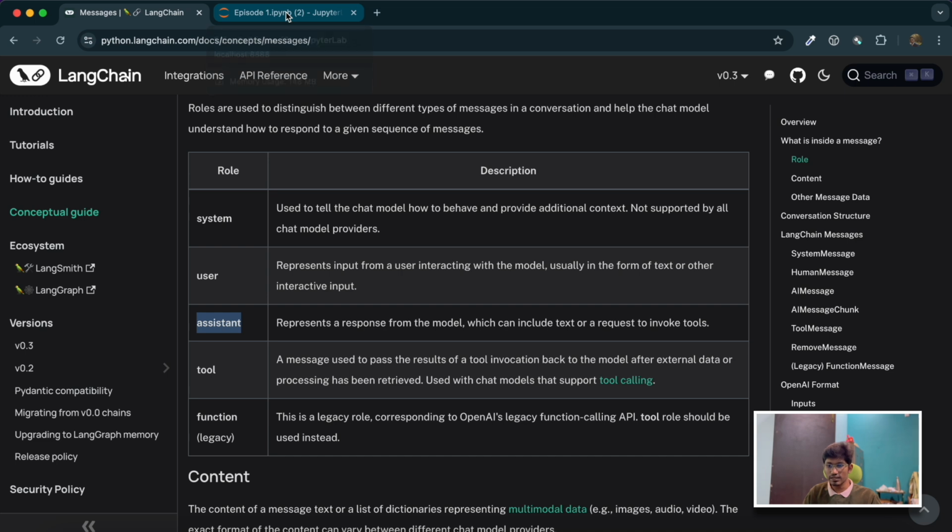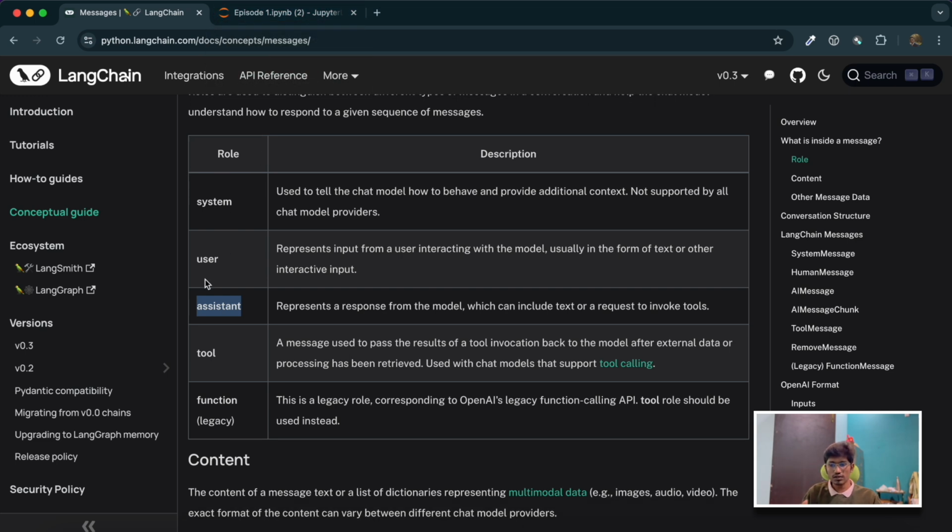Okay, this is basically known as a message in LangChain. So these are the different roles. The assistant message is the output generated by the chat model, and tool is nothing but the output of the tool call. Tool call is where we can call external functions. Anyway, we are going to discuss tool calls and tools in our tool calling video.